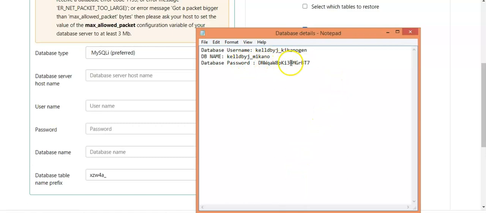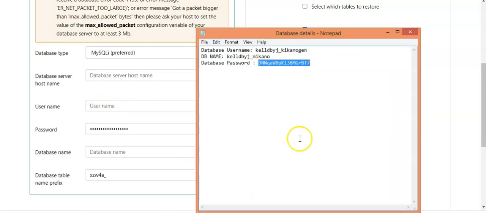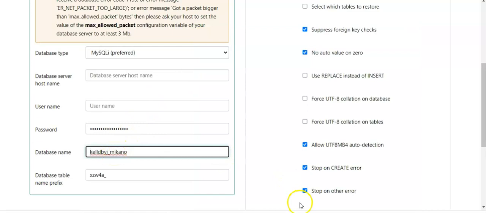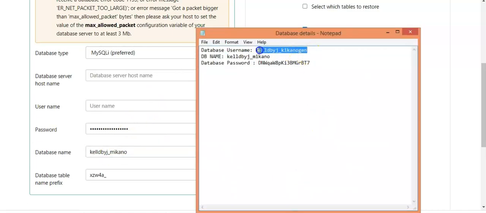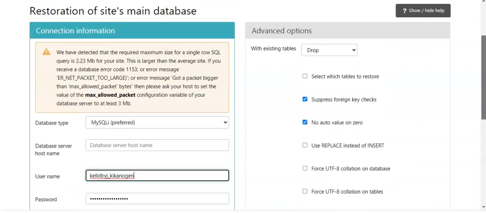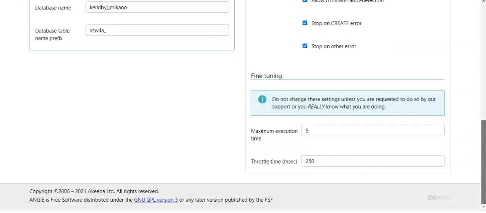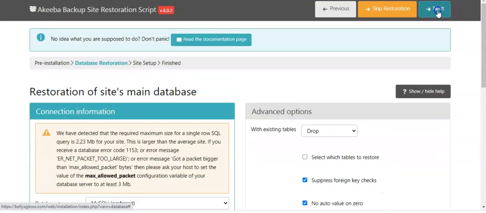Here we have the password, so let's go ahead and copy the password, then go back here and paste it in the password text field. We'll go back again, highlight and copy the database name, then go to database name here and paste it. Then let's also get this one, which is the username. Let's copy and paste it here. Once you're done with that, check and make sure all these things are ticked, and then click the next button.